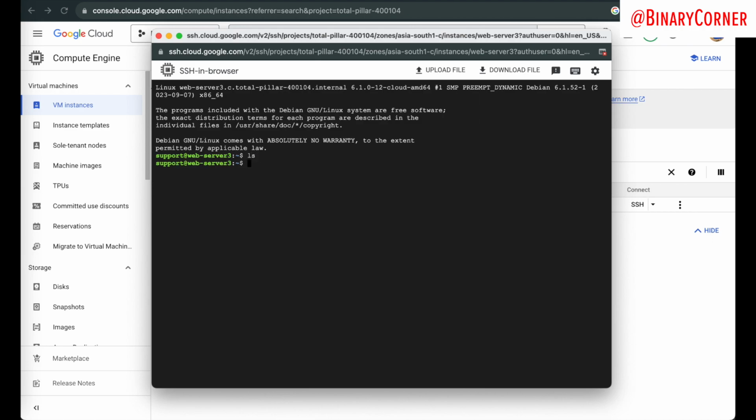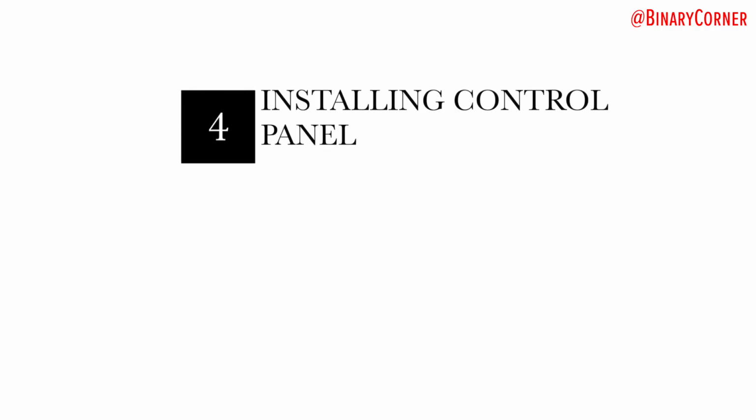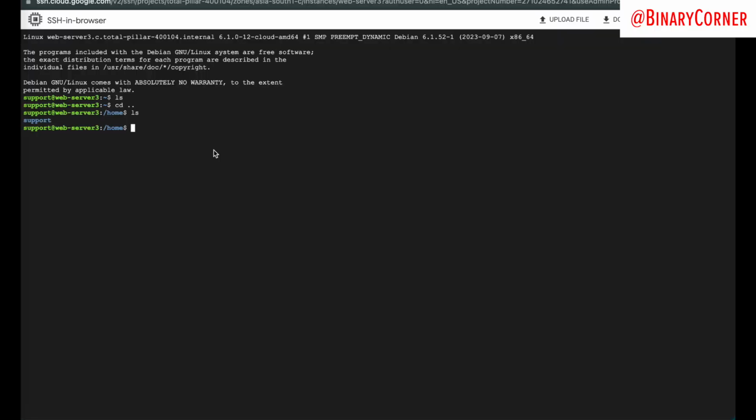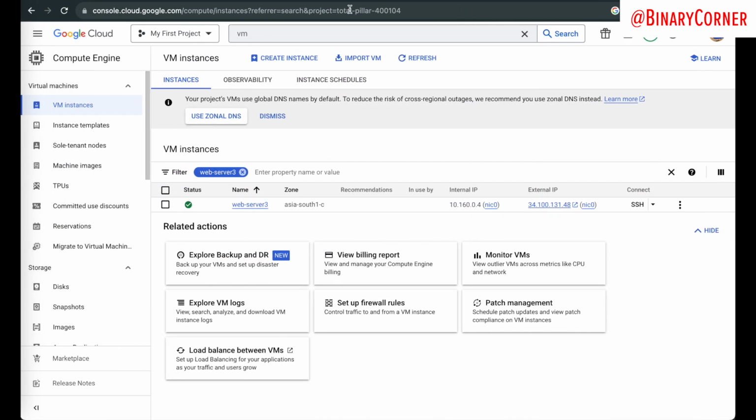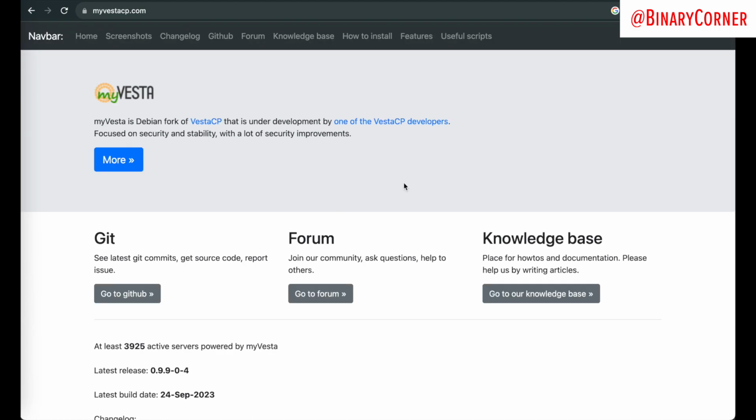So this is how we're going to do all these steps. You can do ls and all these commands. You can see I'm in a home directory. All the commands you type here go to the server and execute there, and you get the response back. So the next step will be installing the control panel from where we're going to access our websites and all these things.